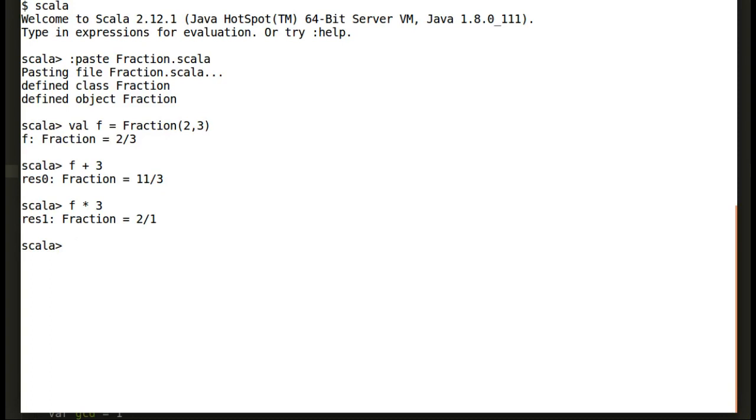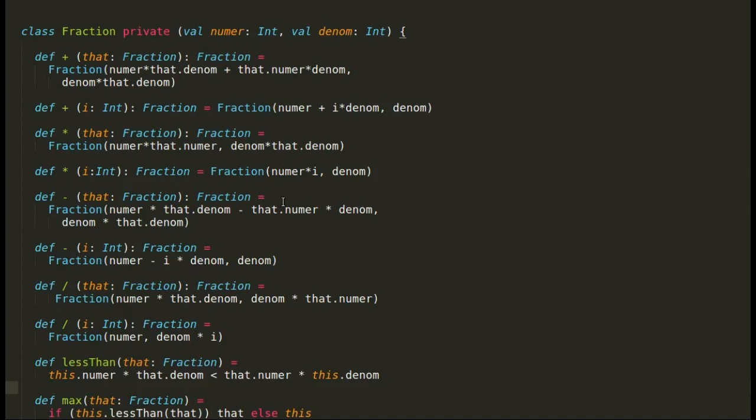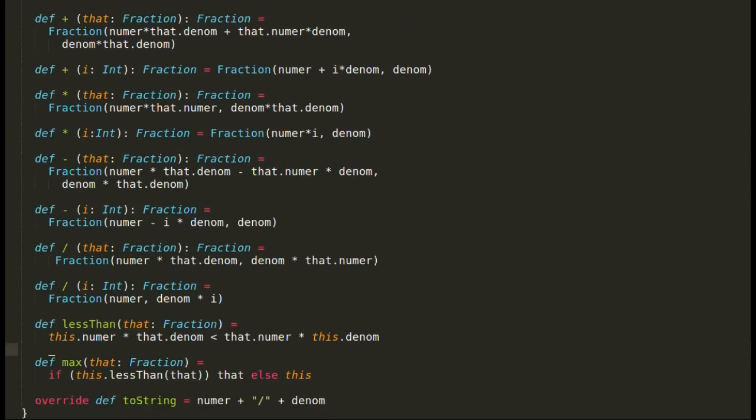Our next task is to implement division, subtraction, less than, and max. The implementation of all these methods are pretty much the same as add and multiplication. You can implement these on your own. I'm putting up all these methods here without going in much detail. Similar to add and multiplication, both subtraction and division have two overloaded methods. One of the method would take in incoming parameter as fraction, while other would take the incoming parameter as int.